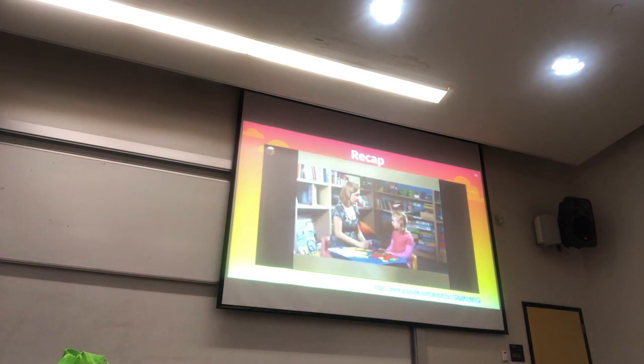Visual prompts use visual information to give the child a clue about the correct response. For example, you might hold up a picture of a question mark to prompt the child to ask you a question.